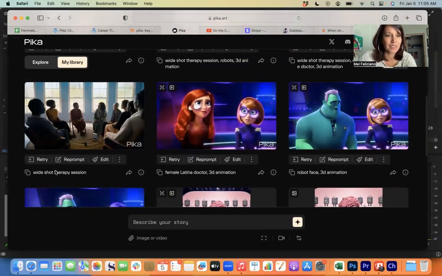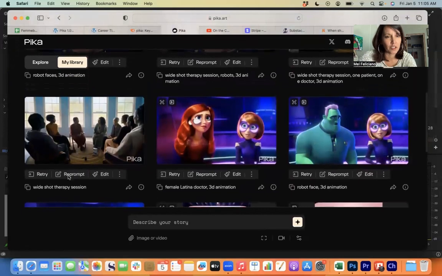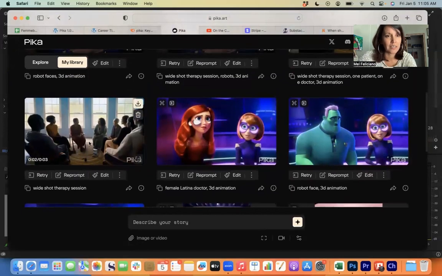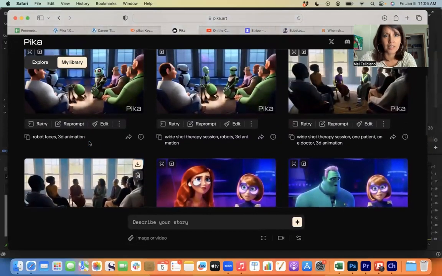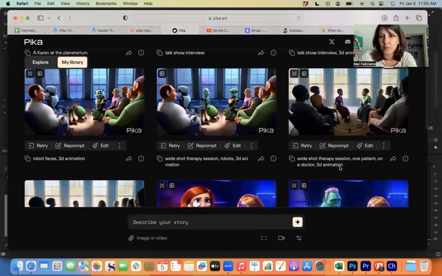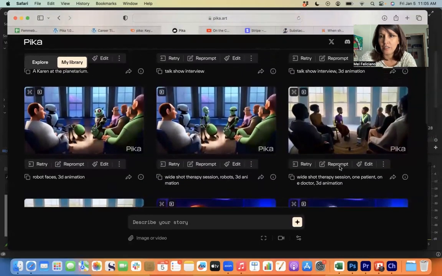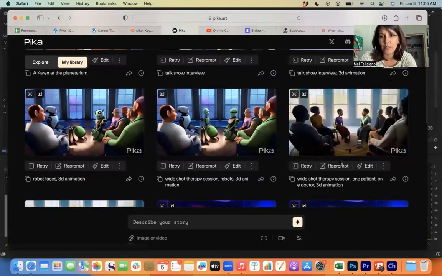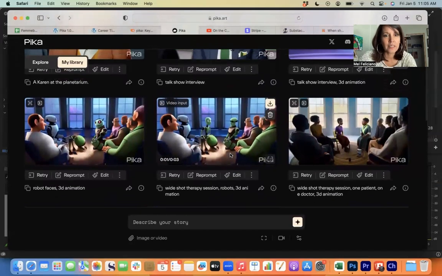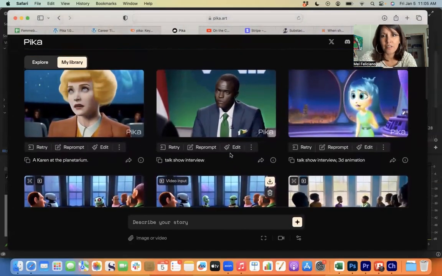This one I thought was hilarious. Wide shot of a therapy session. And now it looks like everybody's in Alcoholics Anonymous. Wide shot therapy session, one patient, a doctor, 3D animation. That was what it spat out. So as you can see, it's not really accurate.